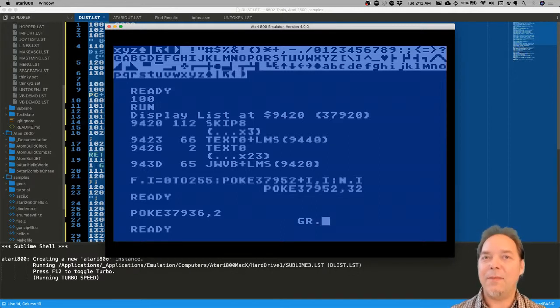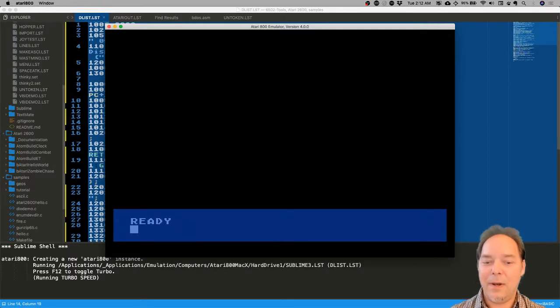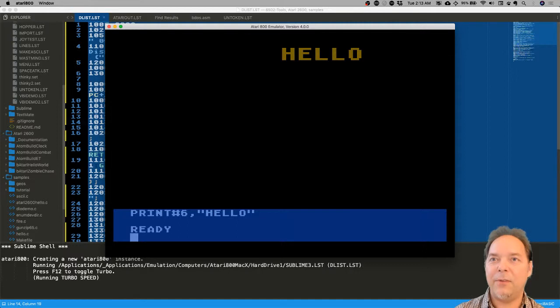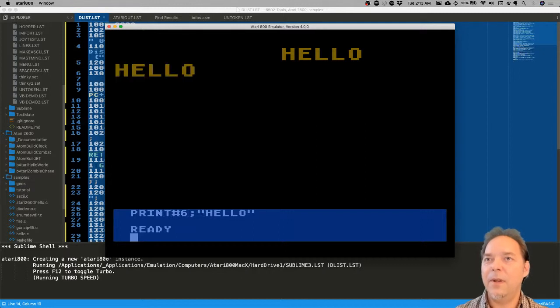So if you go to a graphics mode like 2, which is actually a text mode, I believe, if I'm not mistaken, I can actually say print number 6, because I think that's by default is the screen. Hello. And it puts it up on the screen. Oh, I put a comma in, which is why it's tabbed way over. So if I were to put a semicolon here, see, now it's on the left.